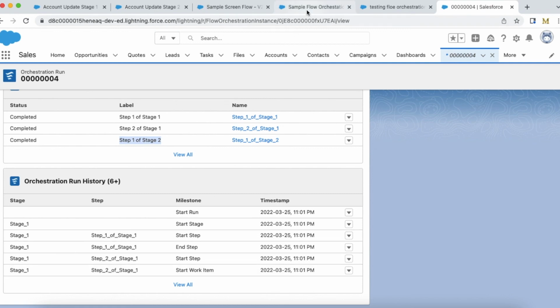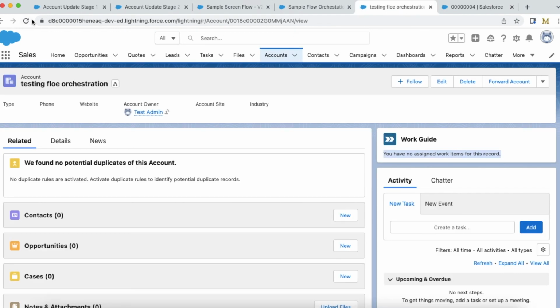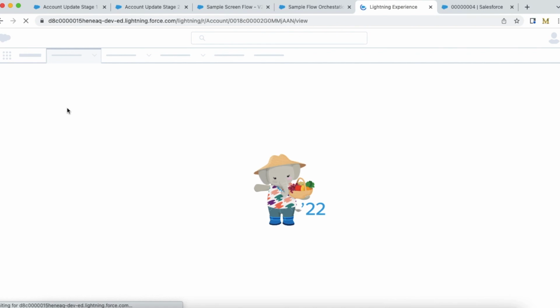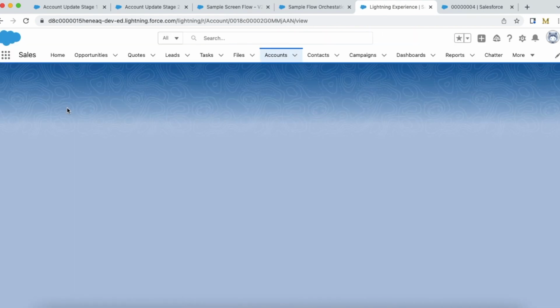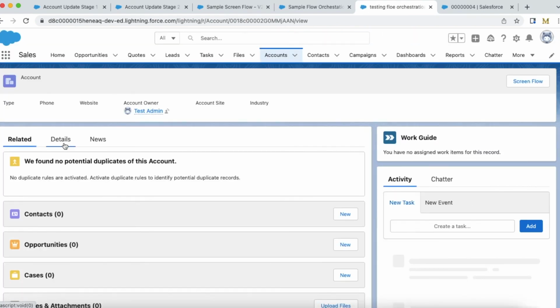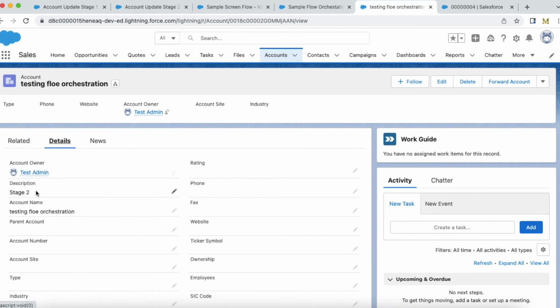So everything is completed. Now if I refresh this screen, the description of the account should be stage 2. So this is a simple flow orchestration.